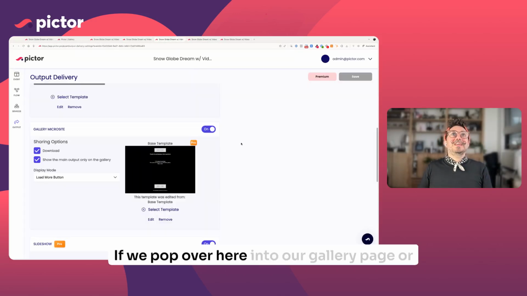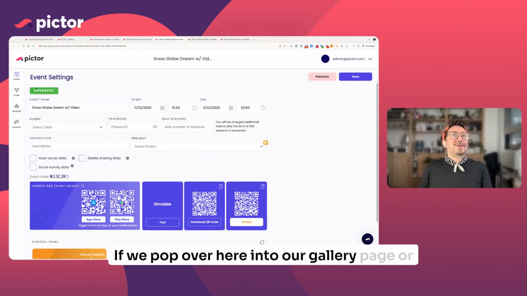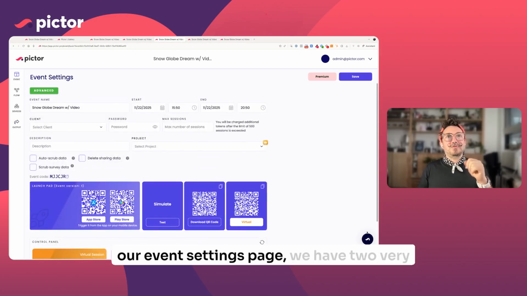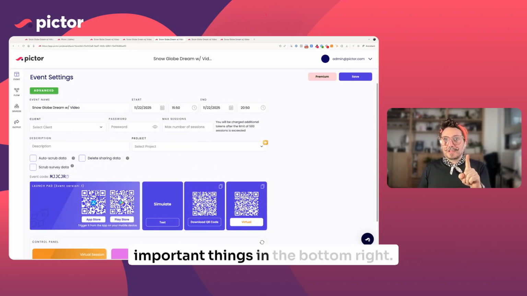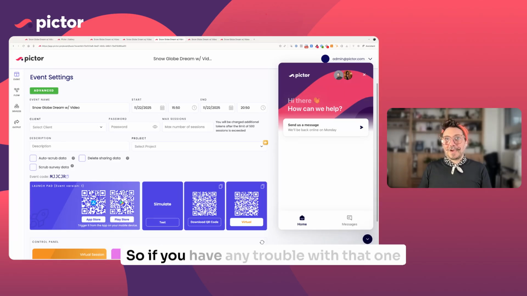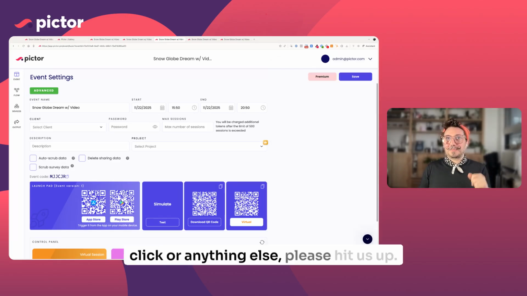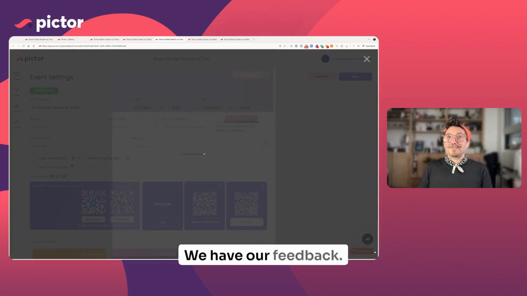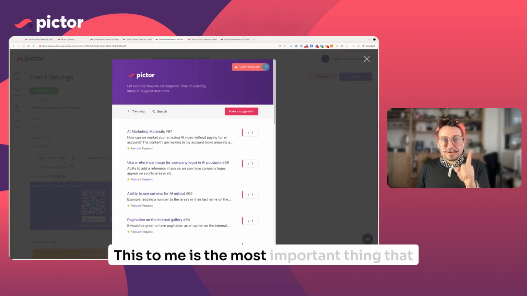I want to show you one more thing before we go. If we pop over into our gallery page or our event settings page, we have two very important things in the bottom right. We have our help section. So if you have any trouble with that one click or anything else, please hit us up. We have our feedback. This to me is the most important thing that we have.